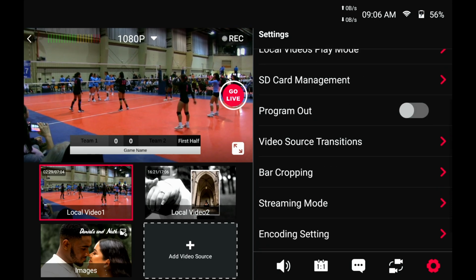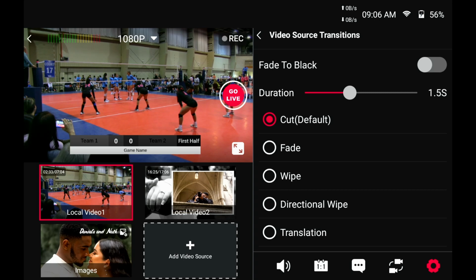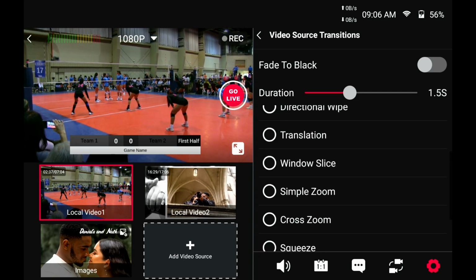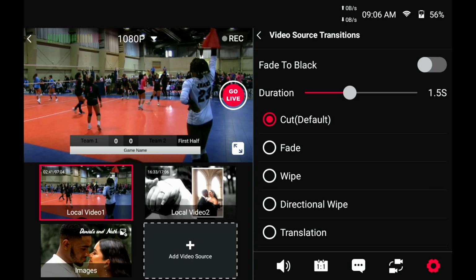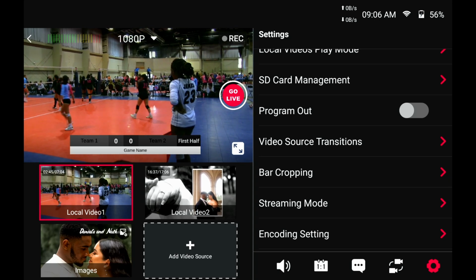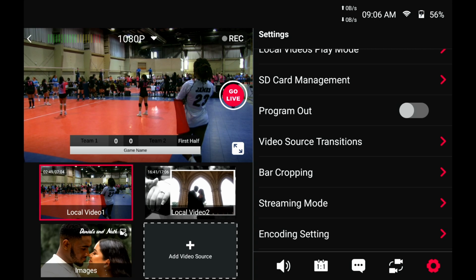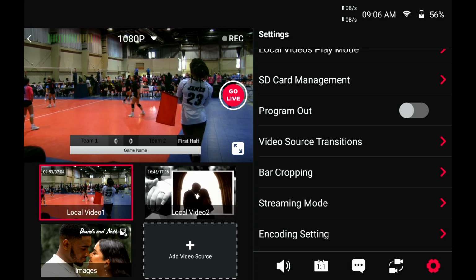And the next thing is the video source transitions. It's just basically how do you want to do it. You want to just do straight cut, fade, wipe, directional, and it's got a whole bunch of options there. I usually use cut or maybe a fade if anything. But again, this is depending on what you're doing and so on. It's good to know that you have those options.